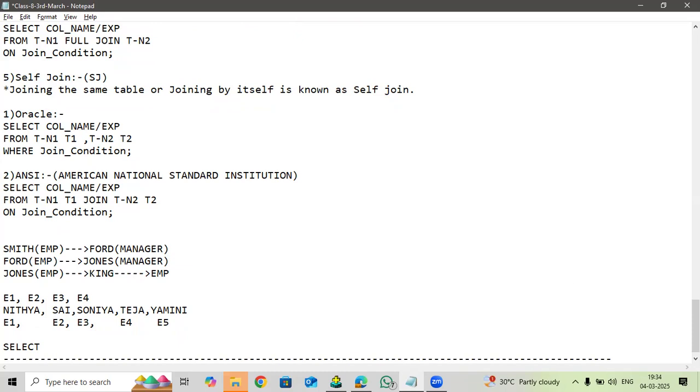Select E1 dot salary, because they are asking for the employee salary. If they are asking for the employee salary, it is E1. Manager's salary, E2 dot salary. Next manager's salary, E3 dot salary. Next manager's salary, E4 dot salary.